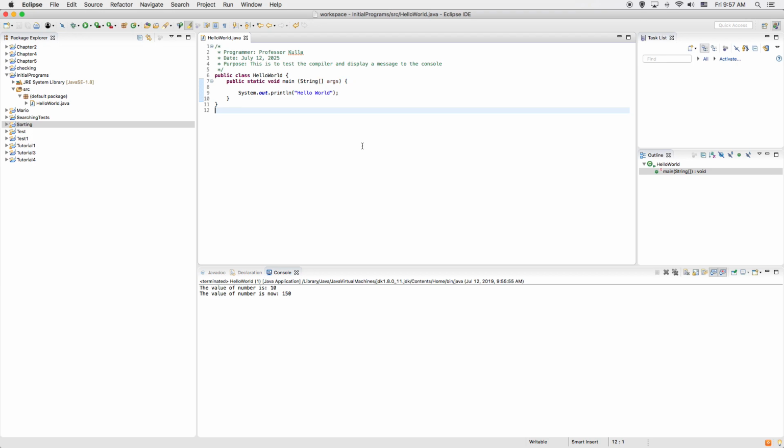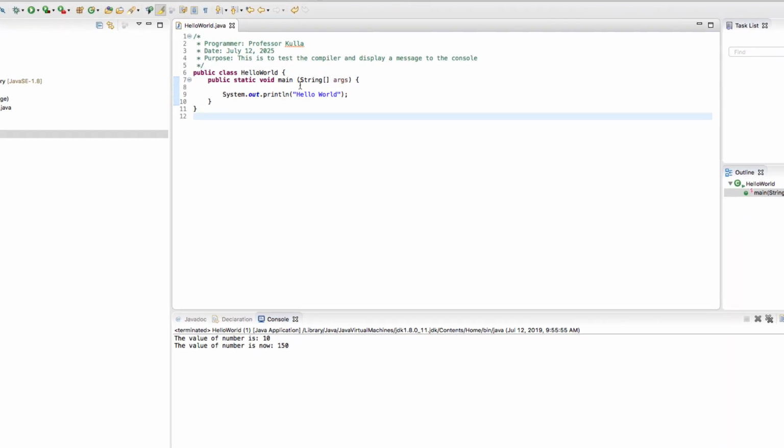Okay, let's go through some mathematical operators in Java, right? Let's say I'm working with numbers and I want to add or subtract or multiply or divide. Now notice I'm still using my Hello World program. Probably not the best thing to do, but I'm just using it as a shell because I need main, and I'm just modifying this one program all the time.